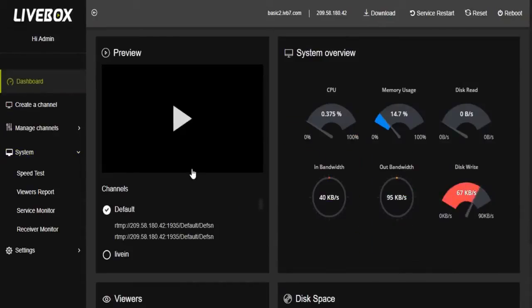This Livebox streaming server will definitely have a constant internet speed like 1000 Mbps, so your streaming will be in good quality. And this server is ready for 4K streaming. This Livebox streaming server has a high speed internet and very low latency so that your streaming will be in HD quality.